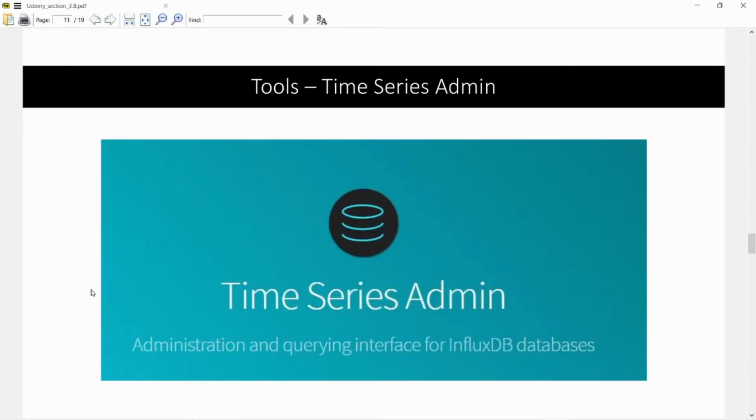Okay, this is one of the tools that I'll show you. It's called Time Series Admin. It's a Windows app, but I think it runs on many other platforms as well. Even though InfluxDB is a NoSQL database, it allows you to still use SQL type commands. So select from this, and alright, so that's the one tool.